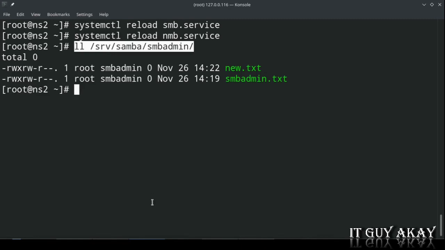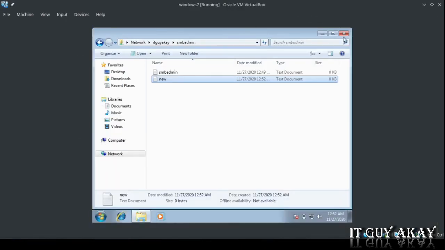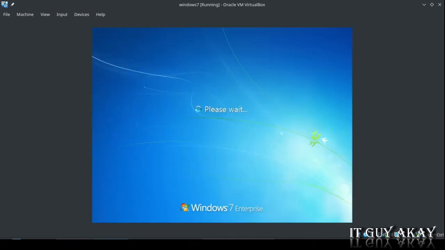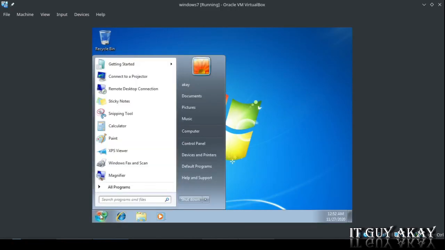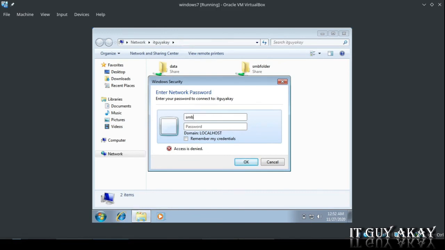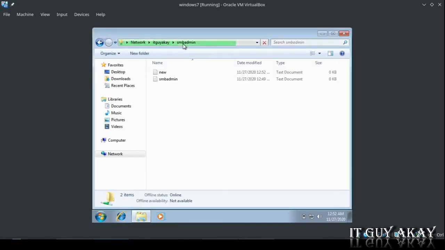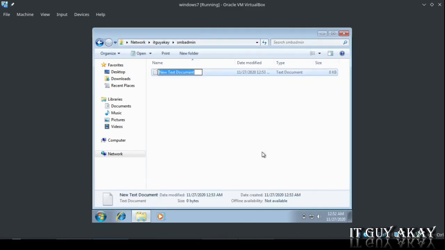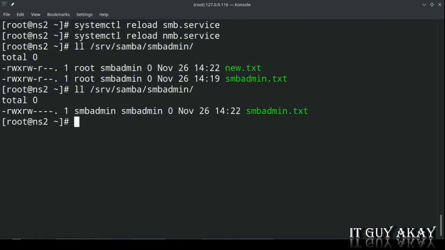Still not reloaded. So we have to log off the Windows client machine and check again. Log into the smbadmin share. Delete the old files. Create a new one. And check from the server side. So here you go. Ownership has been fixed.